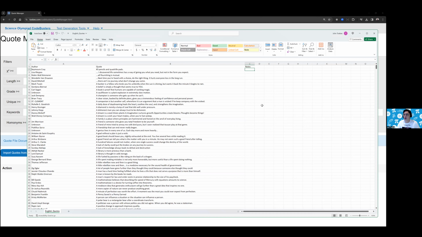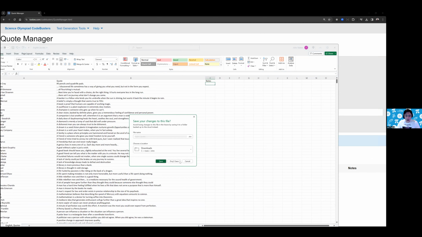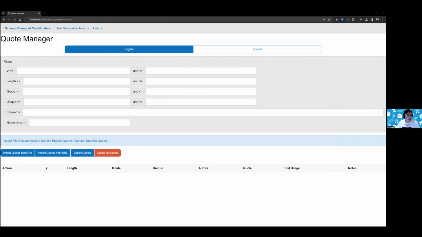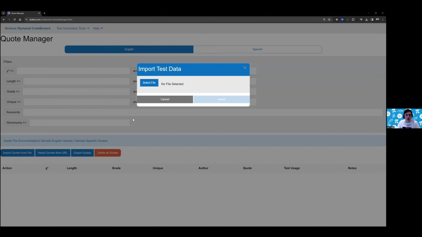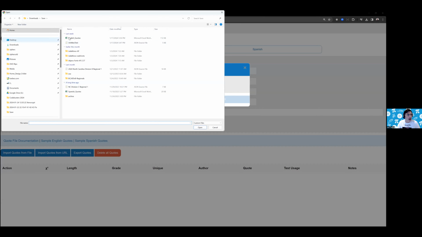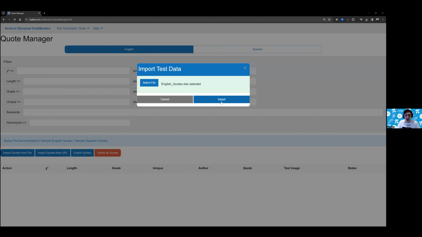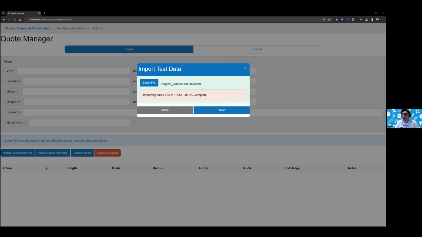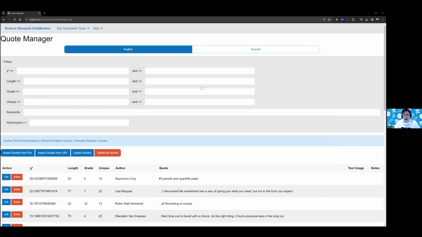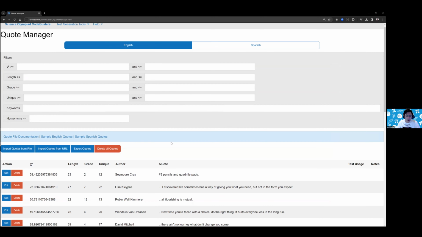So if you happen to get some quotes that came from a category, for example, quotes about science, you can put that category in there, and I'll show you how that gets useful when you're generating your quotes. We're not going to save this. So what we're going to do is import our quotes, import quotes from the file, and select the file that we have, the downloaded English quotes. And we're going to import it. It's going to go through the process of importing them and calculate a bunch of statistics about it, so it's easier for you when generating the test. But now I've got all my quotes.